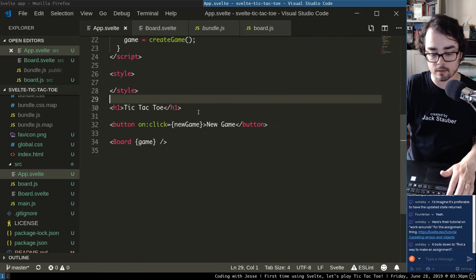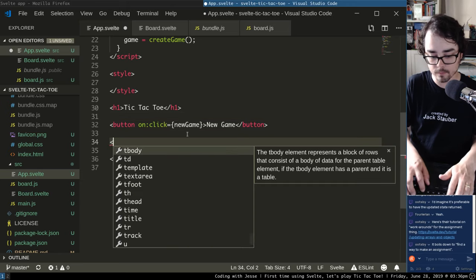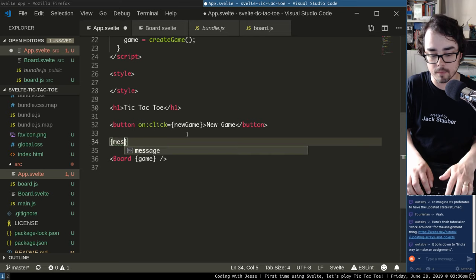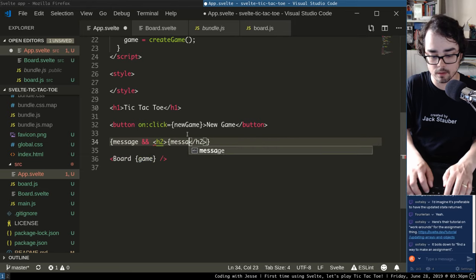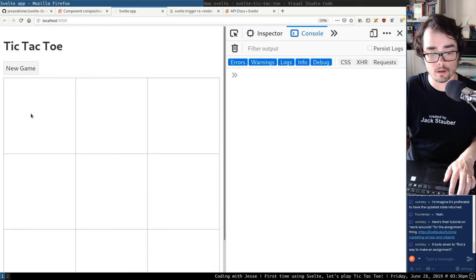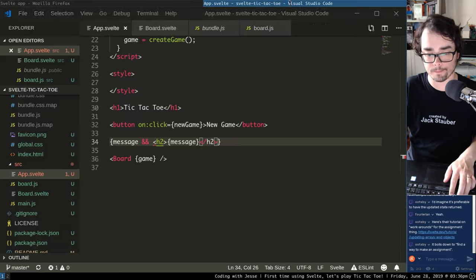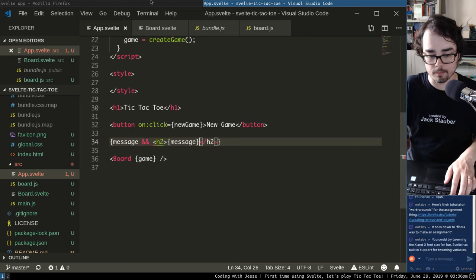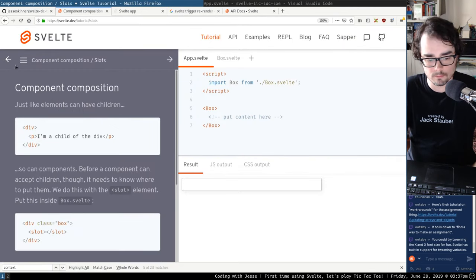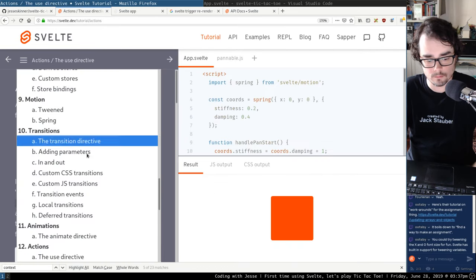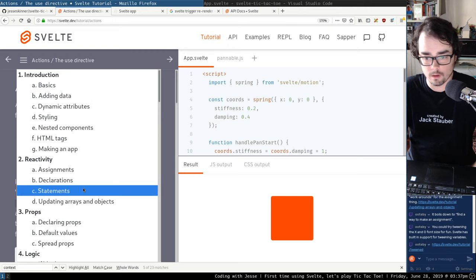How do you do conditional rendering? That's the question. So how would I say message, and can you do that like in React? Probably not. Yes, maybe. No. Tweening the X and O font size. For tweening variables. Tweening, like animating? What am I looking for? So much stuff in here. Oh, thanks.